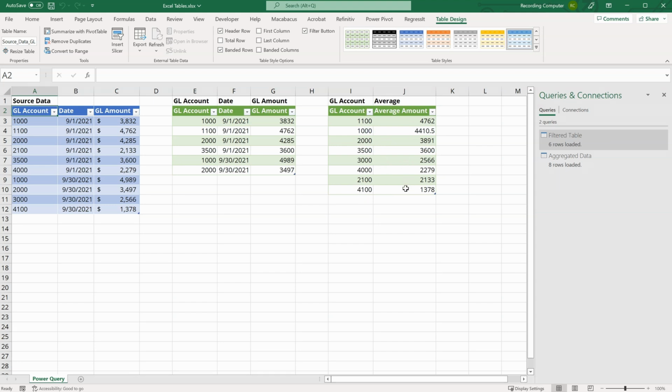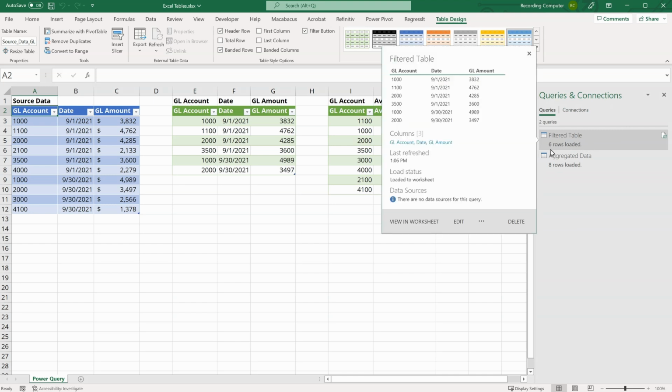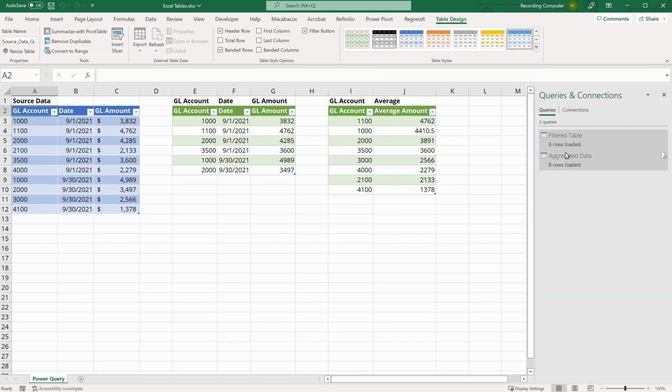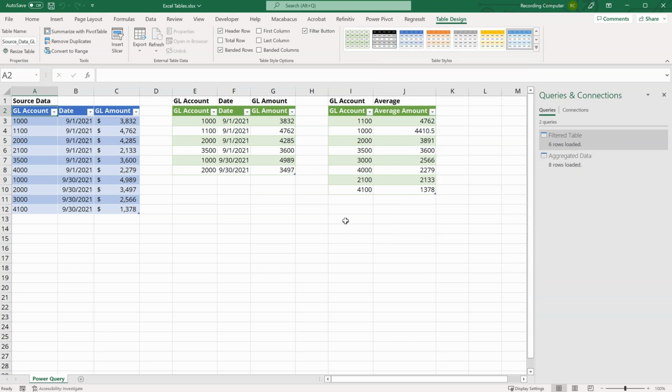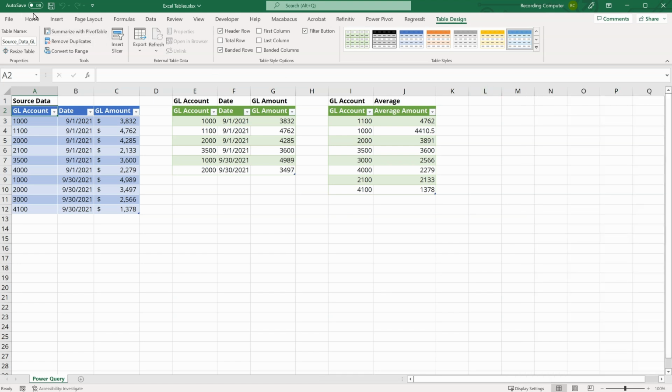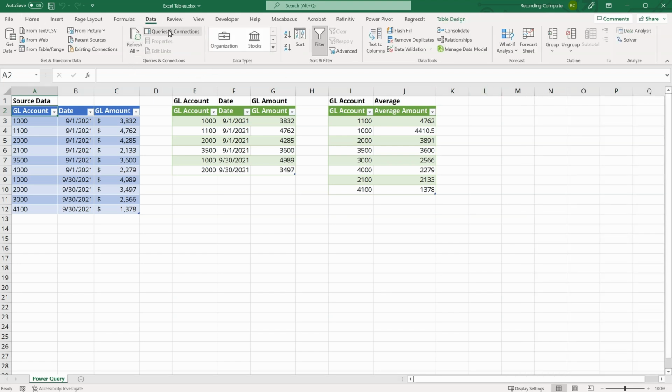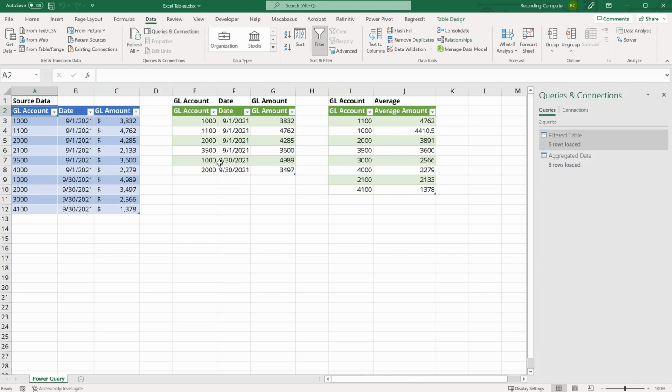and the average amount. Once we manipulate data in Power Query, we can see this Queries and Connections pane pops up on the right, and we see that we have our filtered table example over here to the left, and a preview of the 6 rows loaded, and then our aggregated data query with 8 rows loaded. If we close the Queries and Connections pane, from the Data tab, if we want to bring that back up, we can select Queries and Connections there.